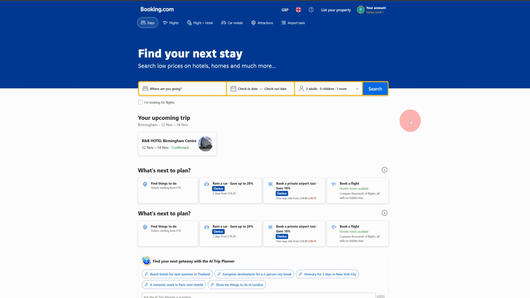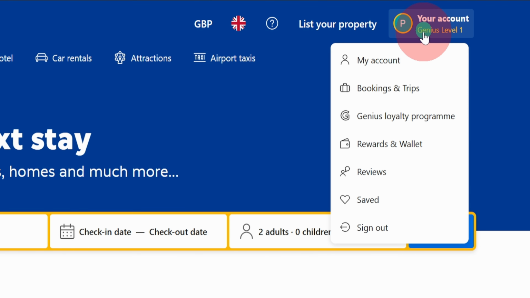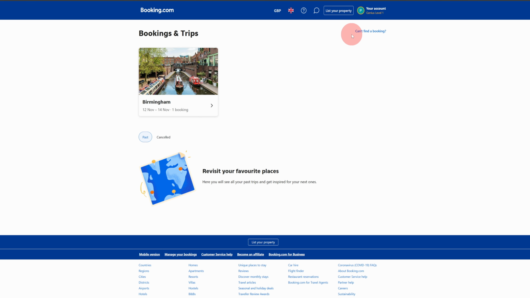If you're looking to cancel your booking.com reservation, it's pretty simple. Once you're logged into the website, just go over to the top right. You will see your profile name. Click on that and choose bookings and trips. There you will see your upcoming reservation.